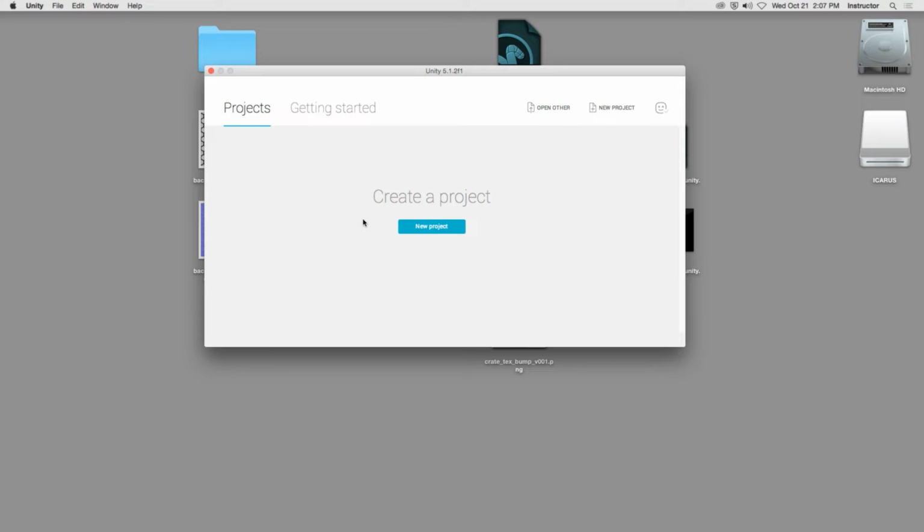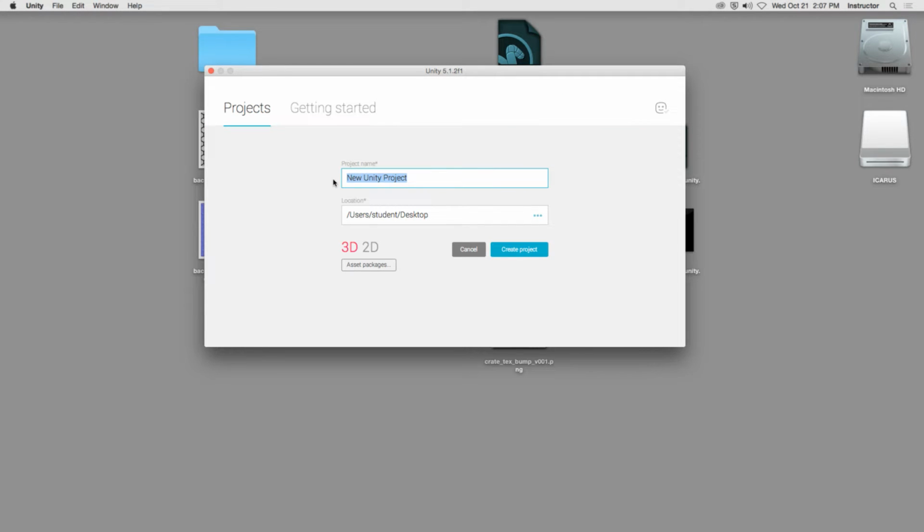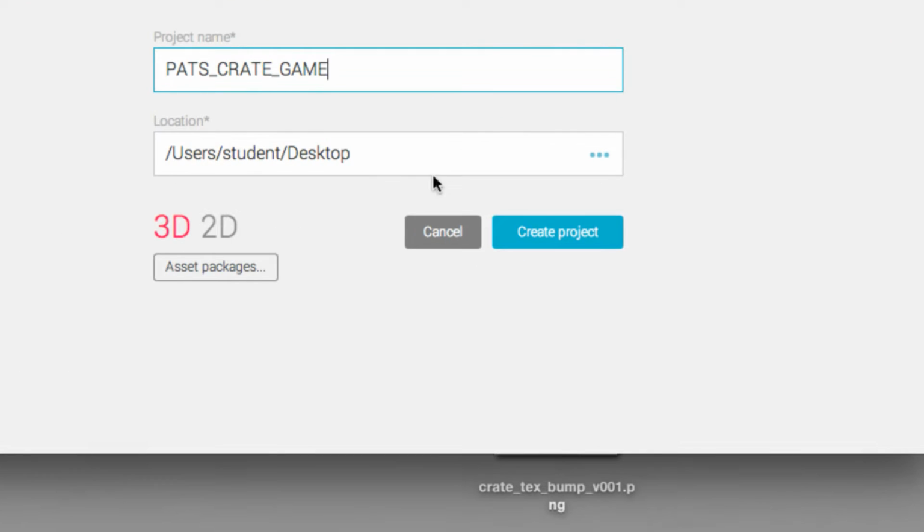So let's create a new project. And I'm going to place this on my desktop. And we'll call this Pat's Crate game. Okay? And please, please be aware of where you're saving this folder. This is critical, okay? Literally every single element that is responsible for generating the game and the interactivity moments in your game are going to be in one folder, okay? And so you need to be aware of where that folder is.